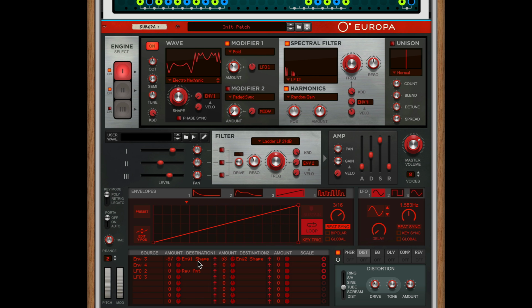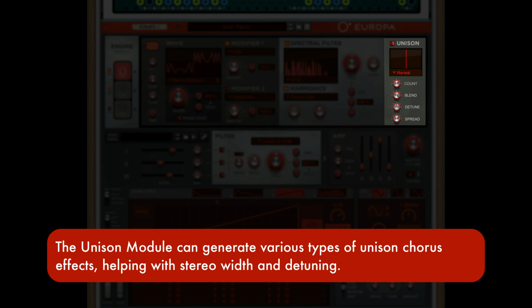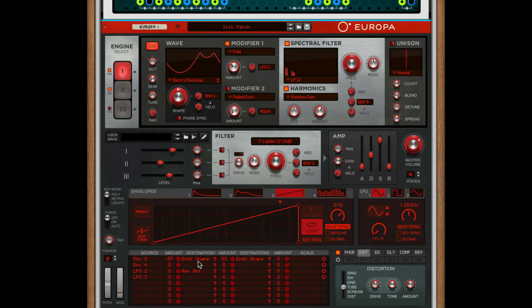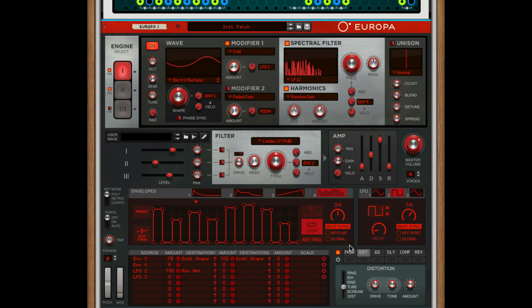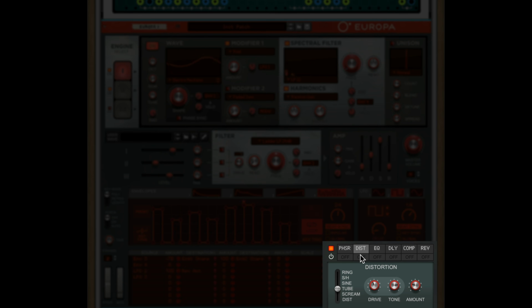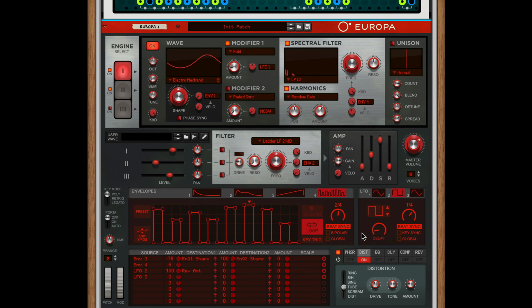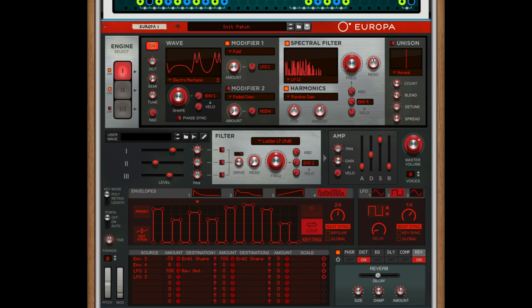I also applied the unison module found in Europa on Sound Engine 1, increasing the stereo width and slightly detuning the sound. For some extra grit and depth, I applied the inbuilt distortion on tube mode, dialing up the tone to get some subtle harmonic distortion. I then added a reverb using LFO2 to modulate the amount.